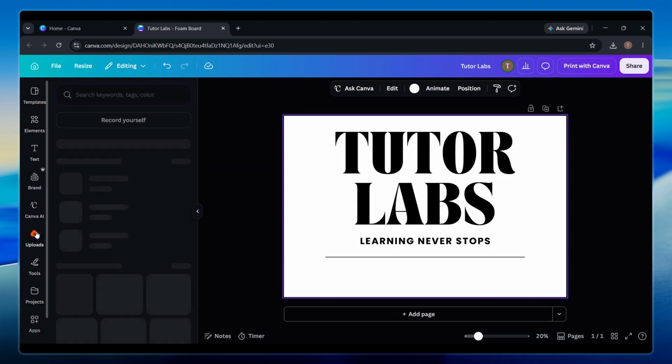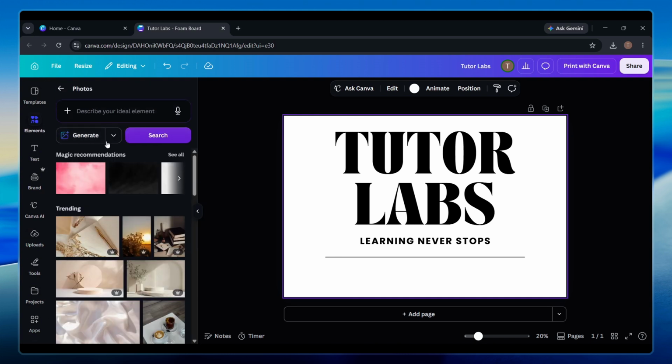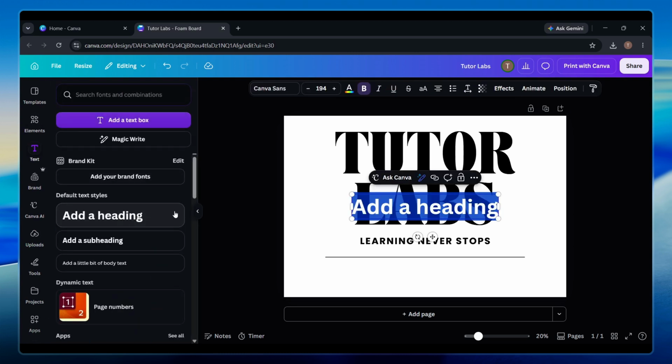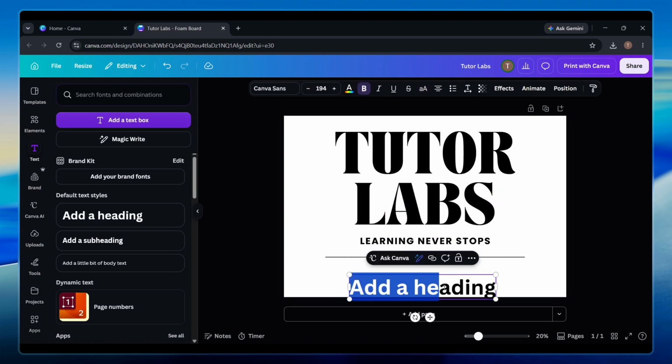To add more creative elements, click on Elements, Text, or Uploads in the left sidebar. The Elements tab gives you access to shapes, lines, icons, and illustrations that can enhance your design. The Text tab lets you add extra headings or body text with pre-styled fonts, and Uploads allows you to bring in your own files like logos or custom graphics.